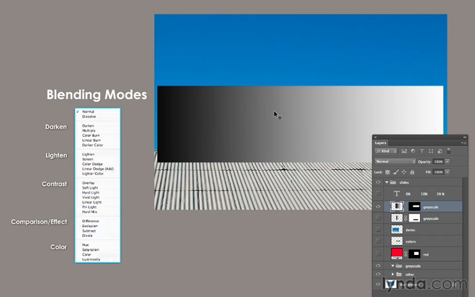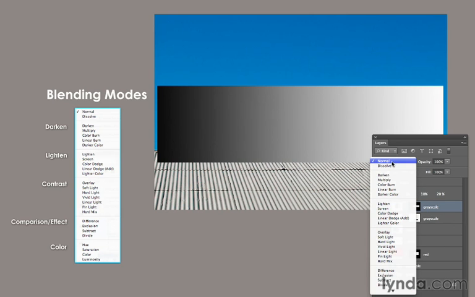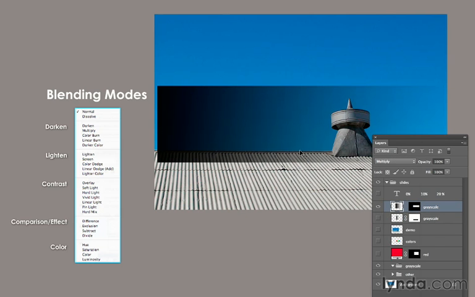Here I have another grayscale. The three most common blending modes that photographers use are Multiply, Screen, and Soft Light. Let's try those out. Multiply, as we know, darkens things.